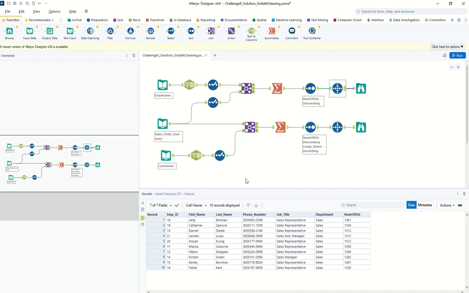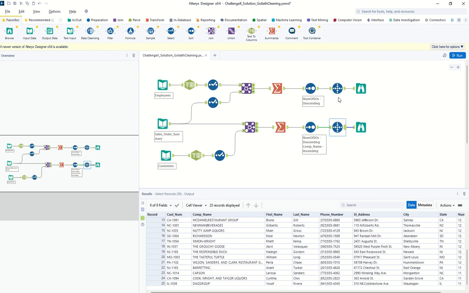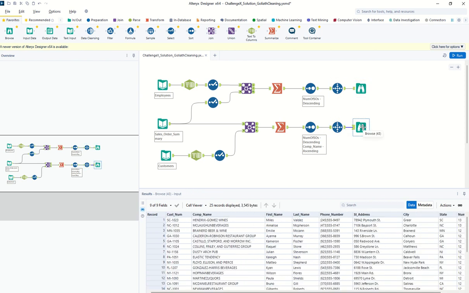Then after that, you just easily select the records that you want, the top 10 records for the employees and the top 25 records for the customers' orders. And you can just put them right into browse tools for your employer to look at for his task in the morning.